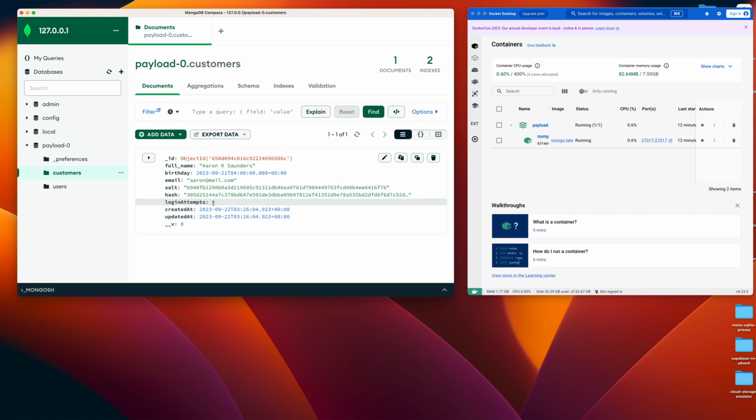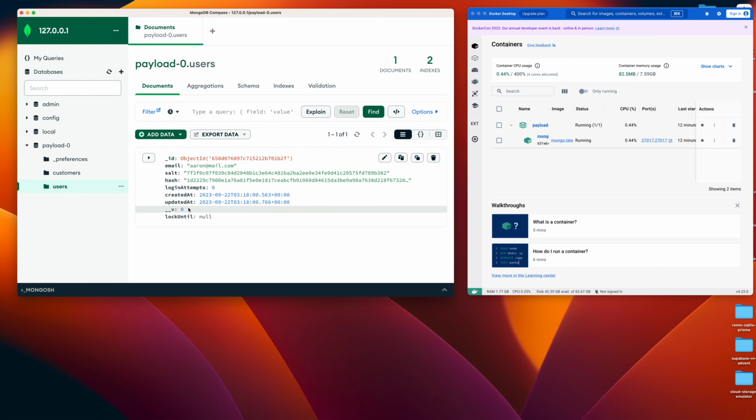You can see it's pretty awesome. It can track login attempts. It can lock the account for you. All that stuff is built in out of the box. Like I said, also REST API, GraphQL. So the backend's done for now. Next step is let's build a UI to connect to the backend.